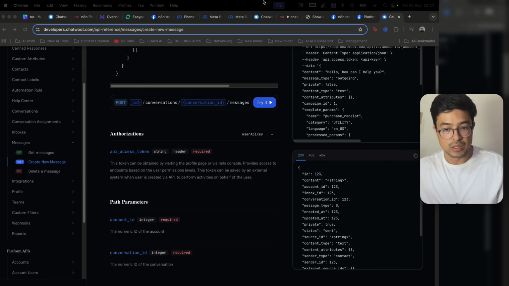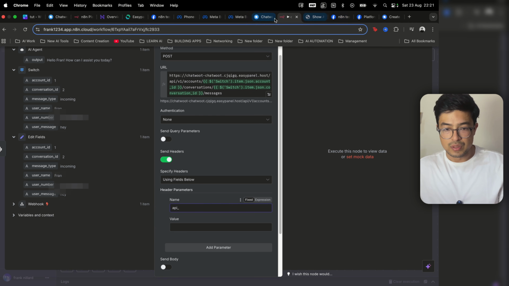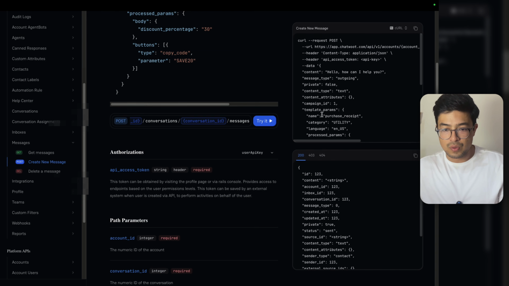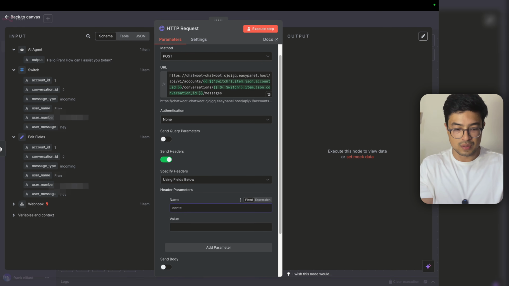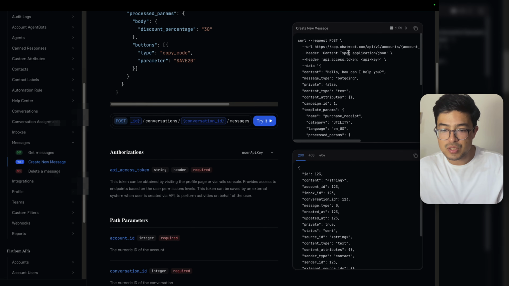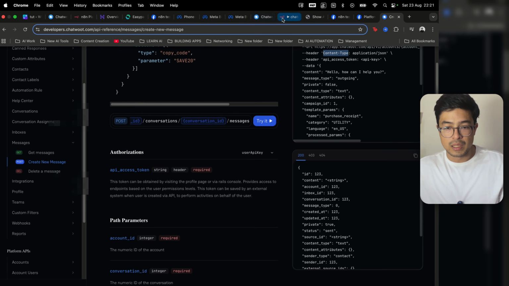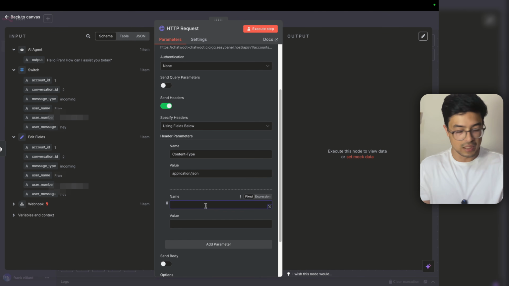So what we're gonna do is send headers, name, API. I think we do need to send that second. So in the header goes content type, application JSON. Let's just verify that that's what it is, application slash JSON. So I might as well just grab that. Content type, application JSON, and then the API access token, just like that.